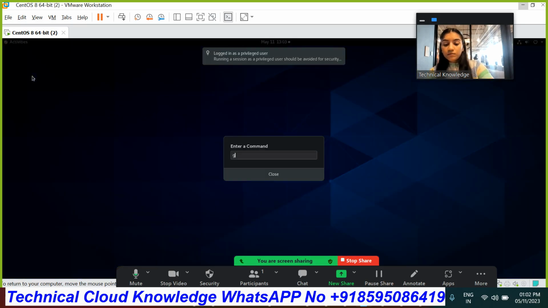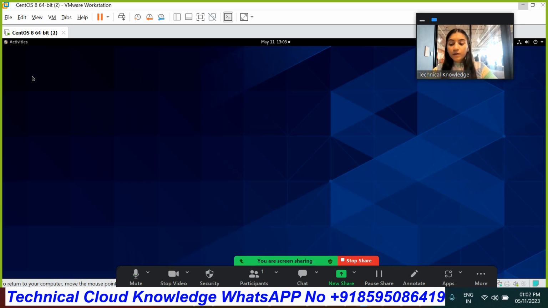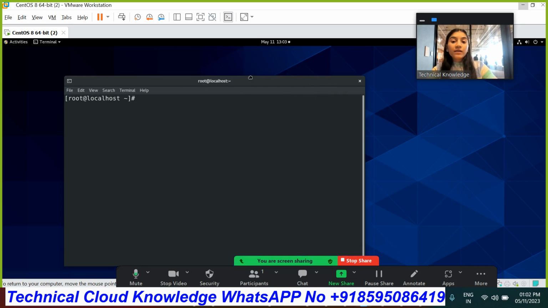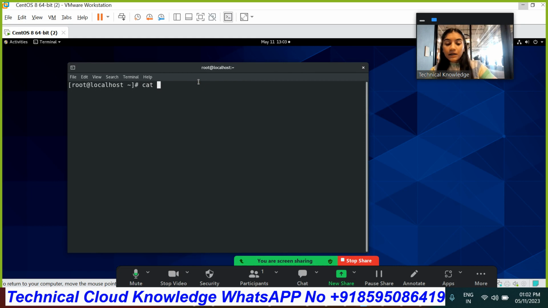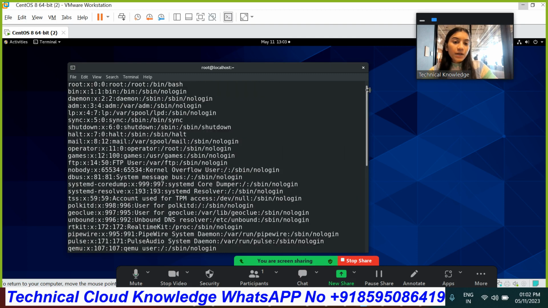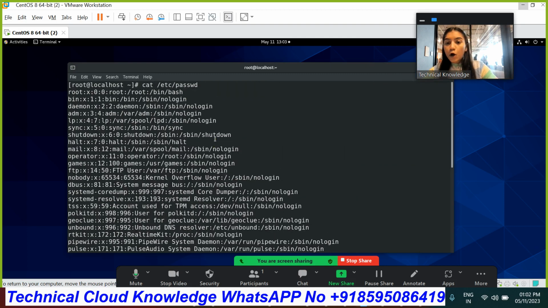Open your terminal. We all know that to read any file we need to use the cat command. So let's run the cat command on the password file under the etc directory. I want to check the content of this file. As you can see, this is the output we get for the password file.